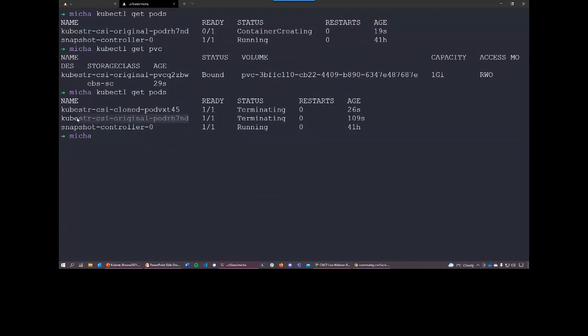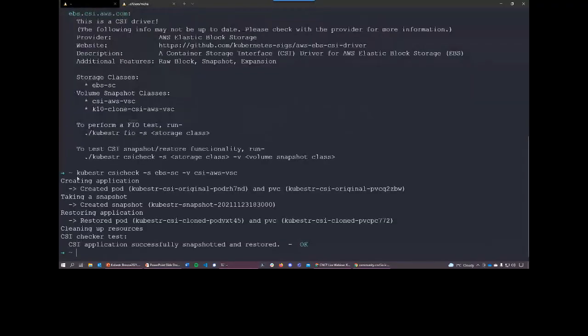Yeah, so you can see here that this was the original pod that we created. You can see that it took a clone. If I did a volume snapshot, we'd get that as well. But you can see here that we ran our initial Kubestr CSI check. We created the pod and the PVC. We took a snapshot of this. We can see the name of the snapshot. And then we restored that to a cloned pod and a cloned PVC. And then we went away and we cleaned up everything. And then we got the report back saying successfully snapshotted and restored. So we know that the CSI driver that we're leveraging here is functional, and we've validated that things are configured correctly.